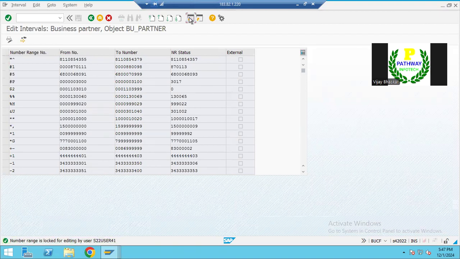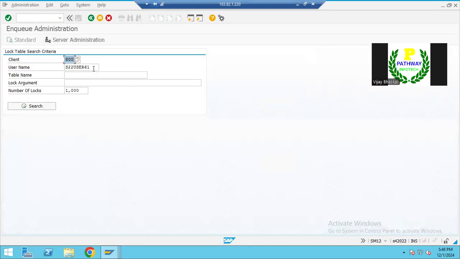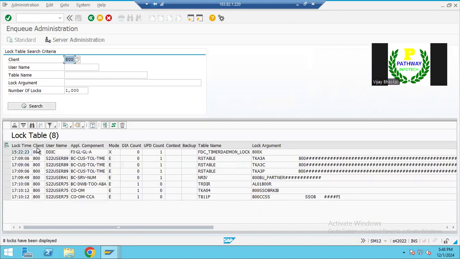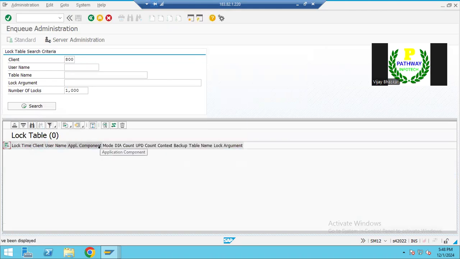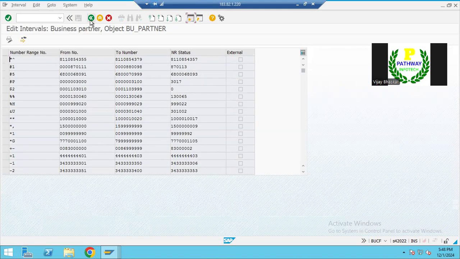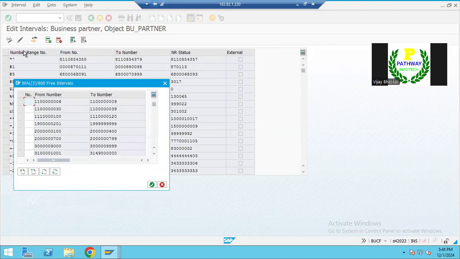Okay, so let me do one thing. One second. Let me remove this one. Select all and remove. Okay, so now the log entries got removed. Now the system will allow us. Now you can see intervals, free intervals, continue.